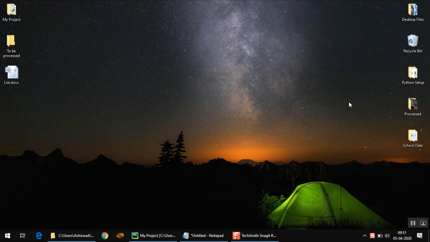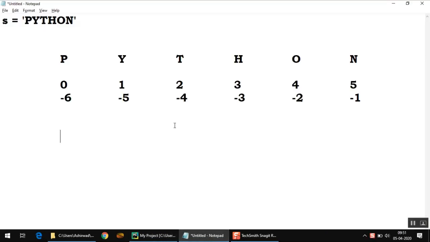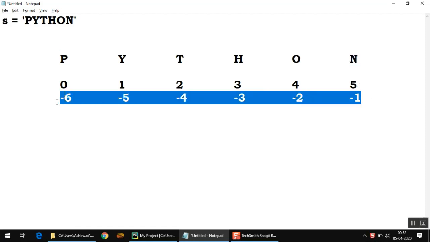Hello everyone, in this video we'll learn how to apply loops on strings. So here I have stored a string value Python in variable s, and this is how it is organized inside the memory. The first character p has the index 0, the value y has the index 1, and it goes on till this character n. And you know that it also has the negative indexing system.